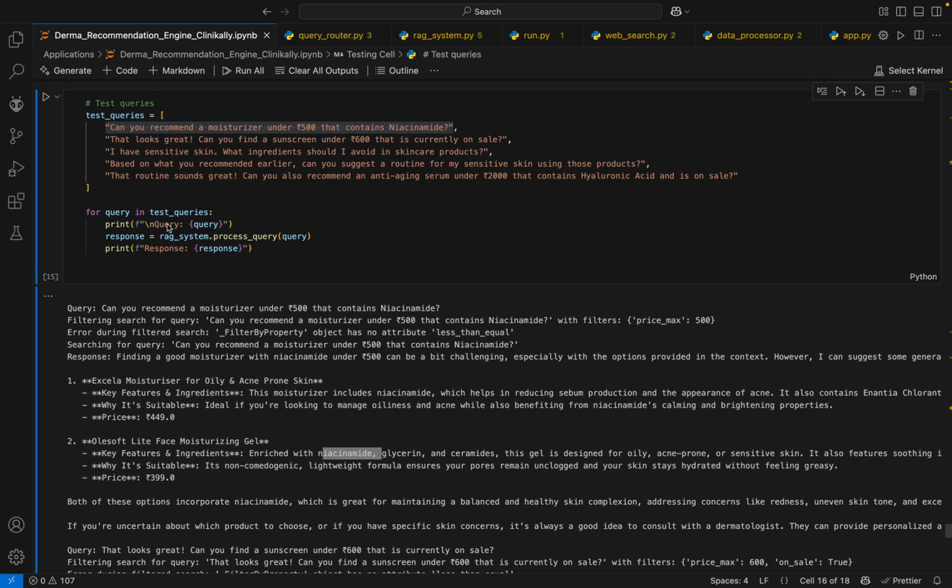Let us take a look at this example. Along with the basic semantic search, there is a need for keyword-based search, as niacinamide needs to be involved, and there needs to be metadata filtering for products which are less than 500 rupees only. In the response it generated, you can see the two moisturizers it recommended are both below 500 rupees and both contain niacinamide as an ingredient. So it performed quite well in this.